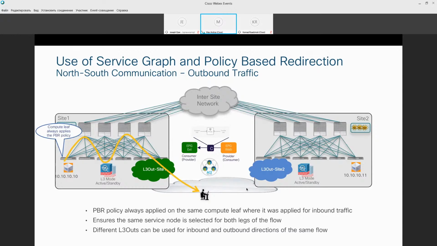More importantly, from the endpoint in Site 2, I do the same thing. I apply the policy on the compute leaf for the return traffic. So I go through the same firewall that I did for the first leg of the communication, for the inbound flows. Then the packet may be delivered to the external user using a local L3 out, but the fact that I use a local L3 out doesn't mean that I created an asymmetric traffic path across different firewalls, because I always use, for both legs of the communication, the same firewall. And that's the critical point that ensures that the traffic is not going to be dropped.